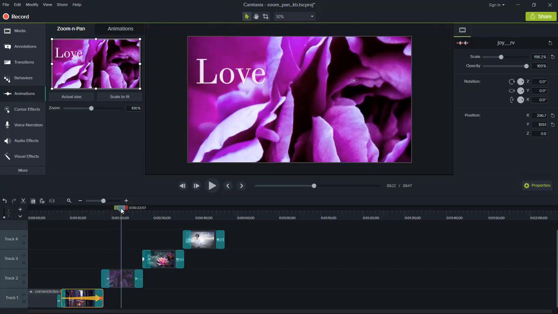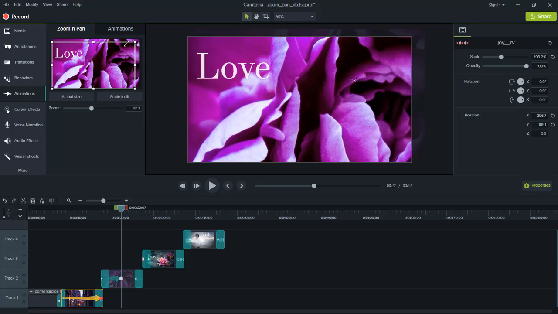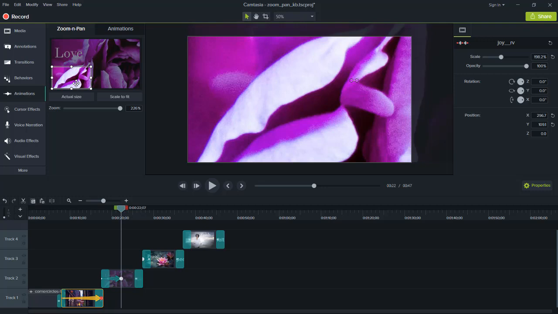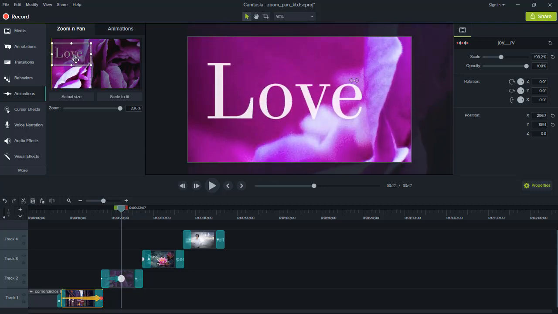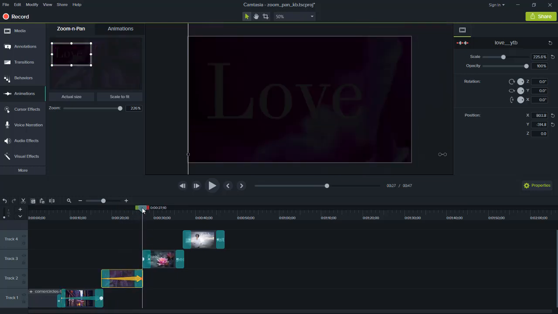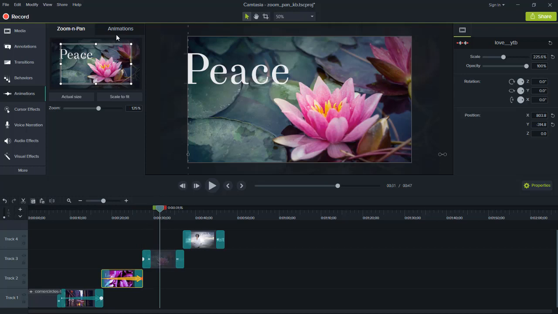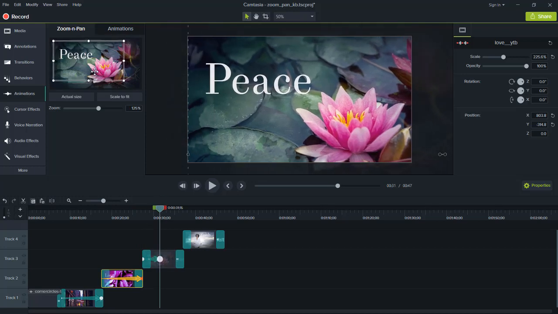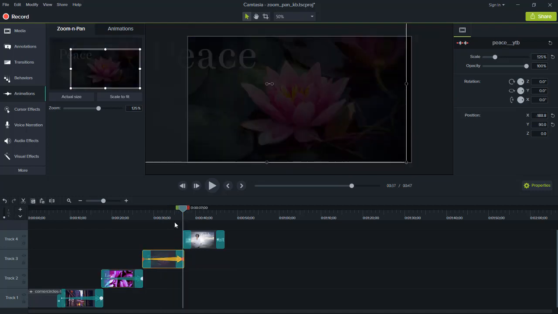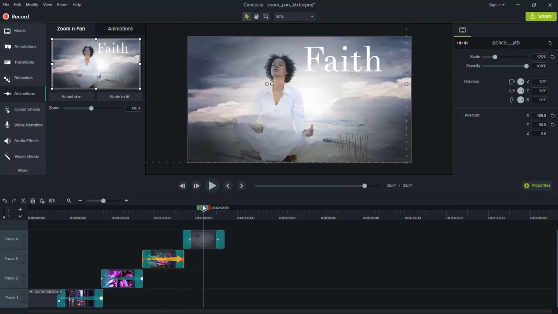Place your playhead over the next photo and let's start the zoom and pan from the top right, drag it down. And then let's move it up over that word love. And again, drag the arrow all the way across. And you just want to do this for the rest of your photos here. That's where you want to start it. So it gives the effect of the picture drifting.